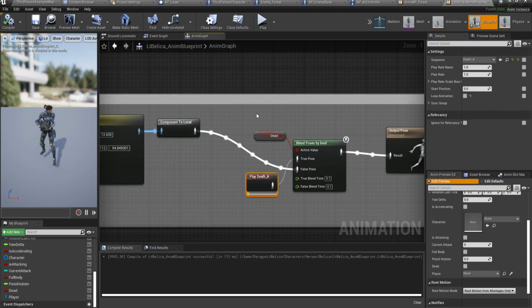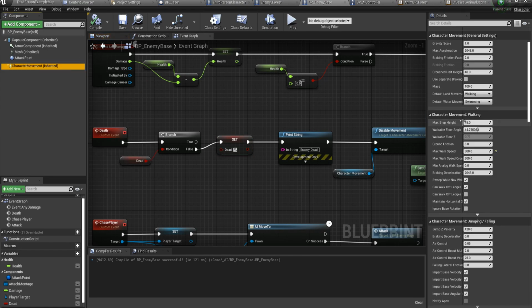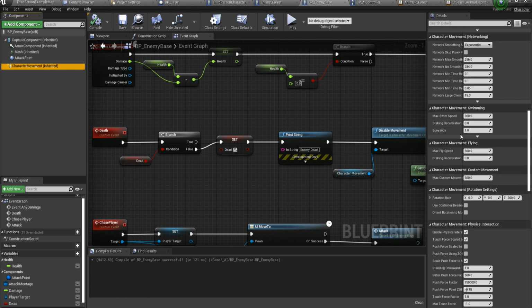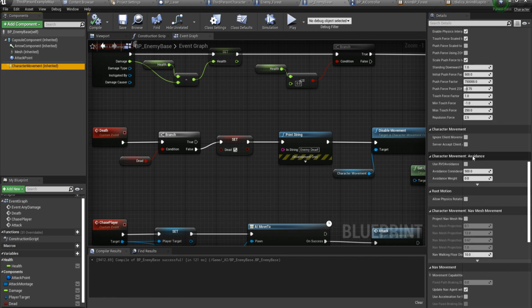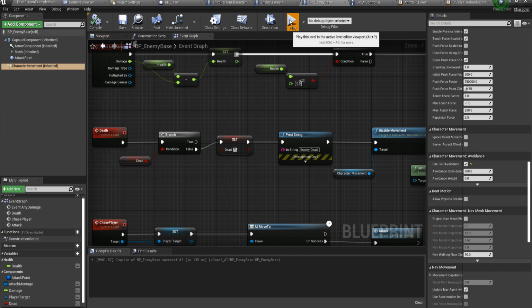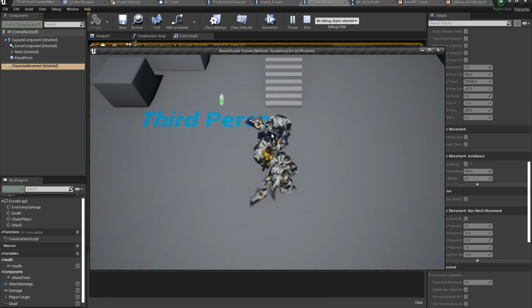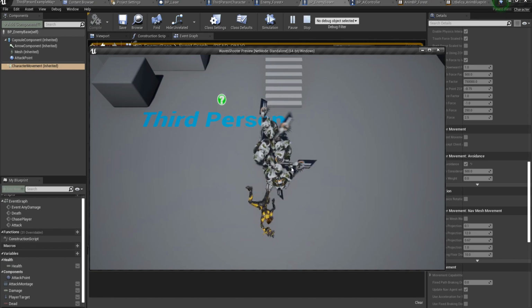Okay, so that jiggling issue, let's come back to the enemy base. Let's come to our character movement. Scroll down. We want to come to the navigation section. Oh, no, this is called avoidance. We want to use RVO avoidance. Yes, true. So what this does is this actually makes the AI kind of avoid each other. See how they're kind of avoiding each other? They're still jiggling around, but they're a little bit better at avoiding each other. They're not great. But yeah, they're better, just not great.